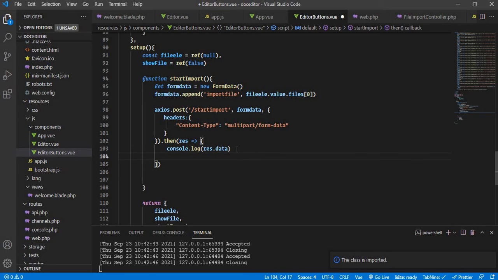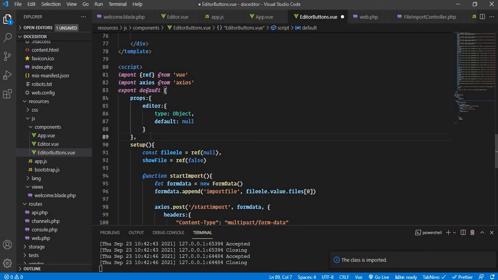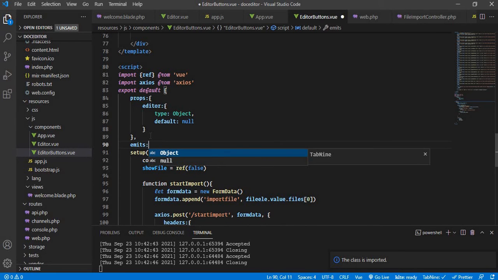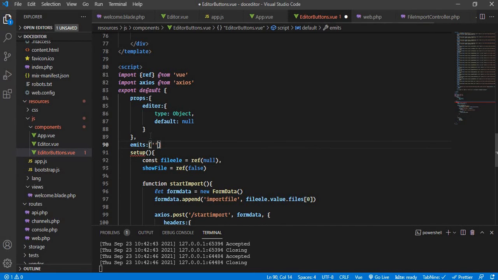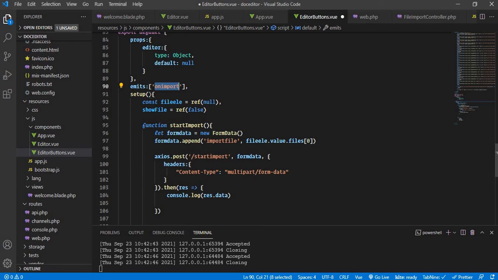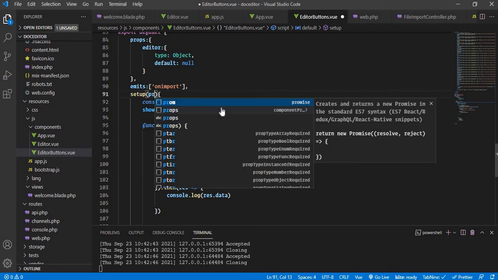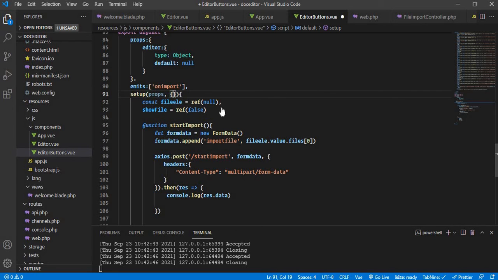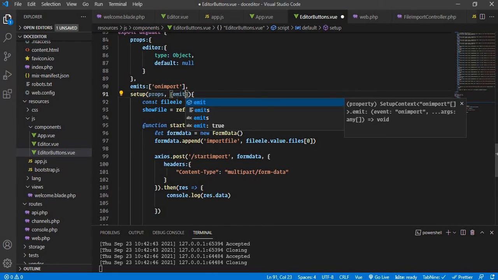So how to use emit here in the composition API: we take an array of events over here as key-value pairs. In this object we have emit as an array, and this will be on import event. You can name it anything you like. I'm just saying on import, in case we are importing it, so that's why. To use the emits, first you pass props, and then you pass the destructured emit function.